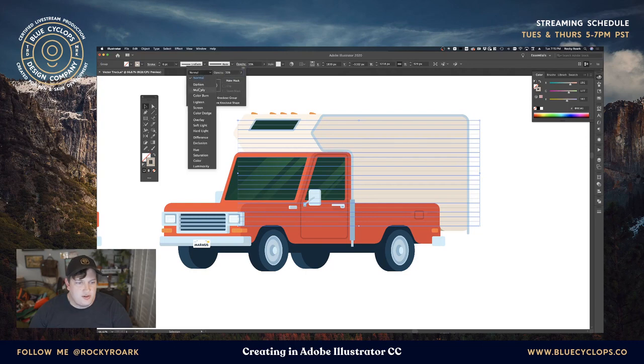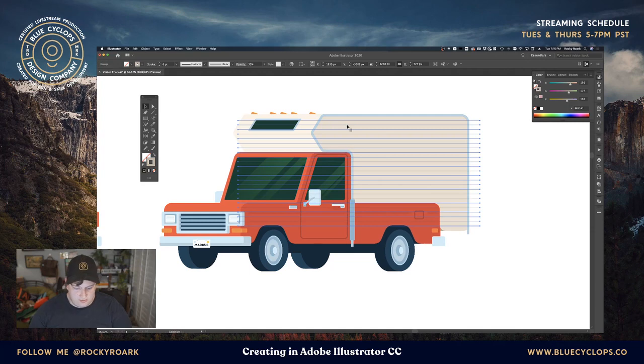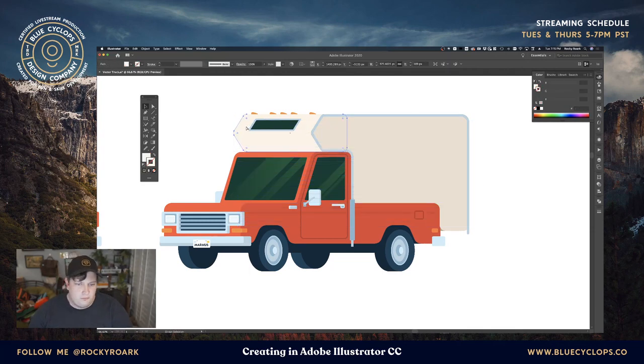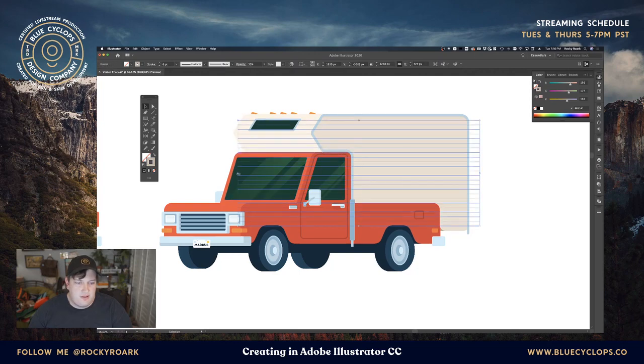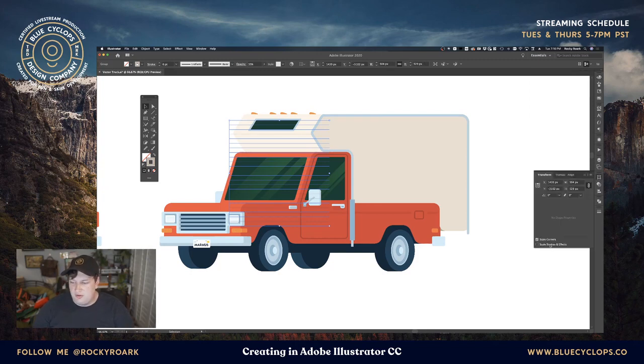We're going to actually switch this to multiply, though. There we go. Now it's cooking. So we're going to copy that. Paste that in front. And we'll actually have to paste it again. Whoops, I just realized that we had transform scale stroke effect, so we need to remove that.